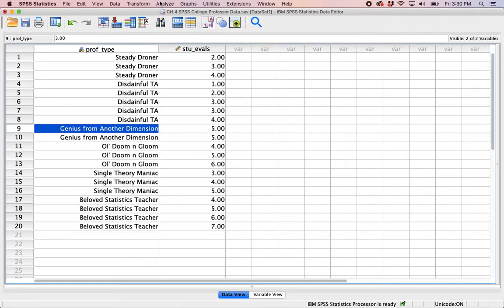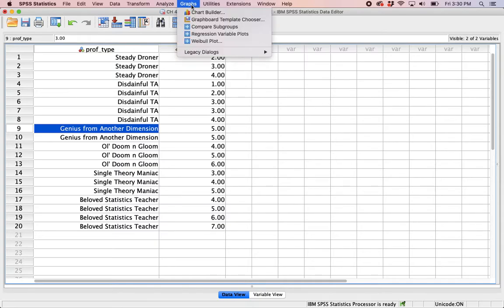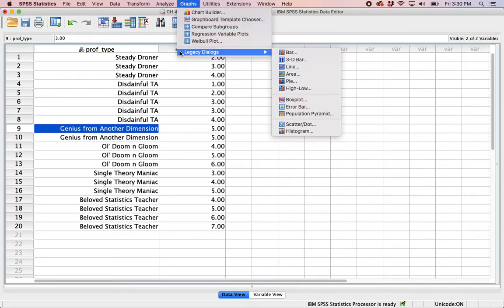All right, the next thing that we're going to do is create some graphs. The first thing that we're going to do is create a histogram. So we've got our Graphs drop-down menu. For some reason, there's this legacy dialog. I don't know why it's called legacy dialog. I've never known that SPSS has this category of legacy dialogs, and this is where we actually get all of our different graphs and charts. So you're going to be working with this menu pretty much exclusively with this assignment.